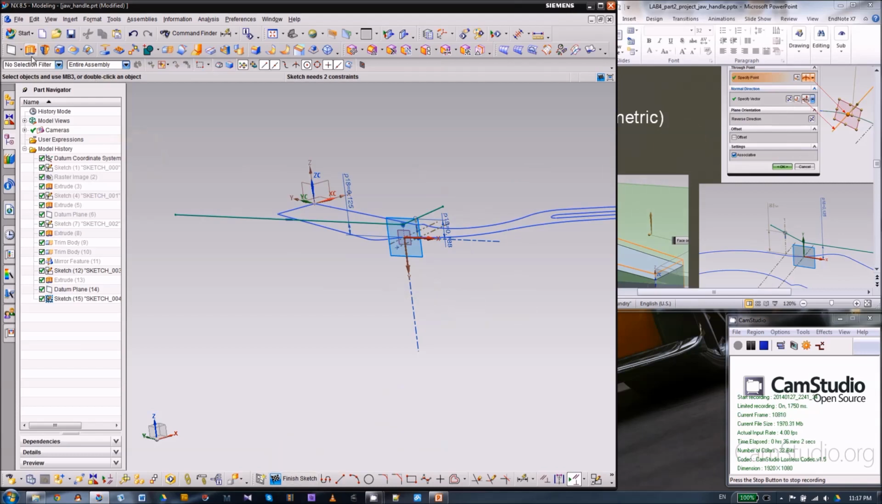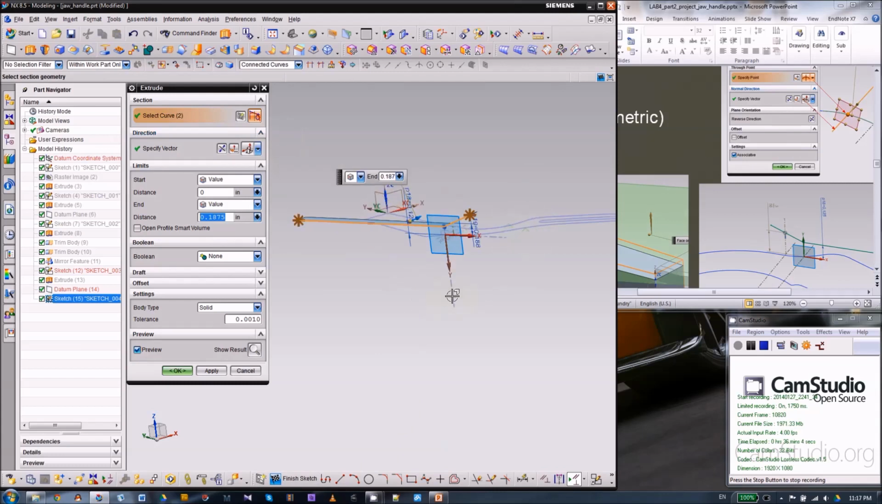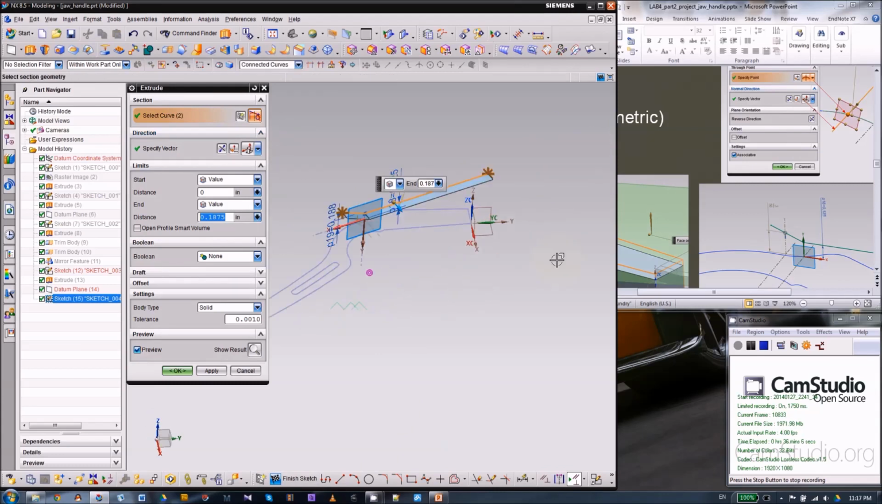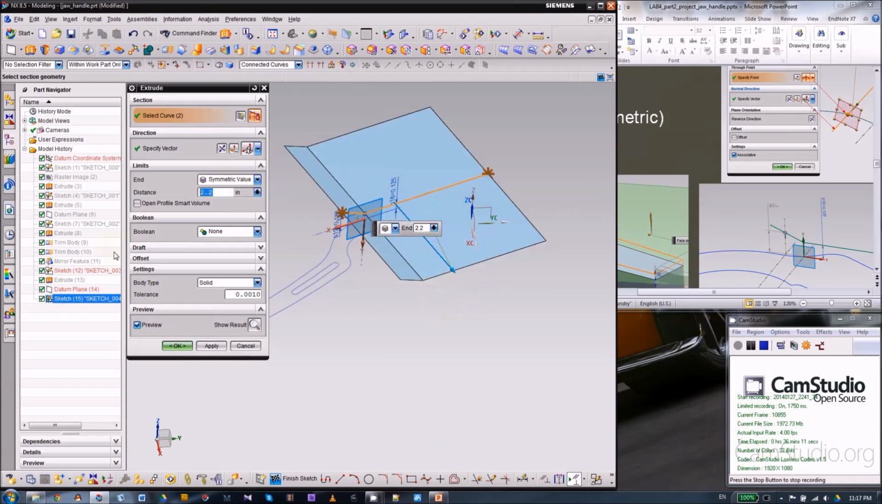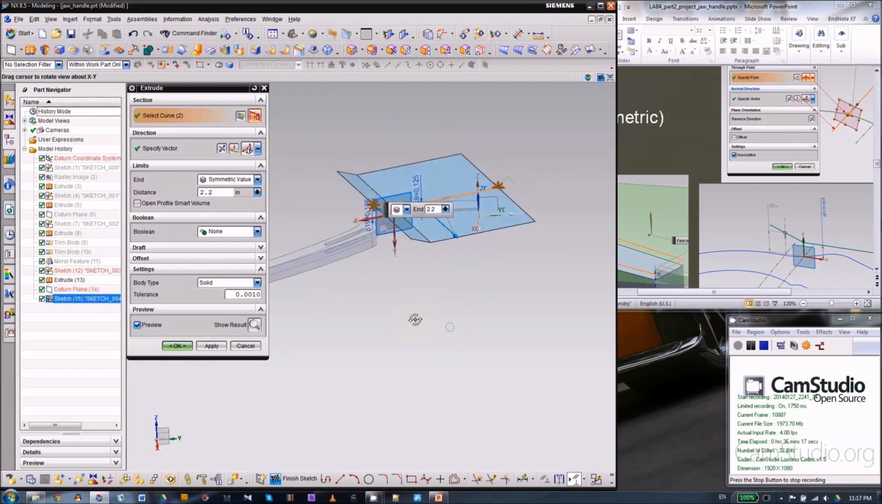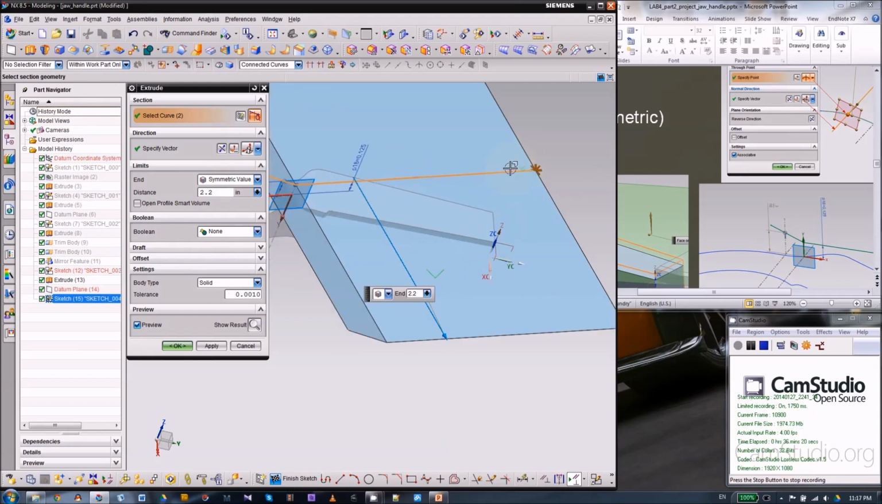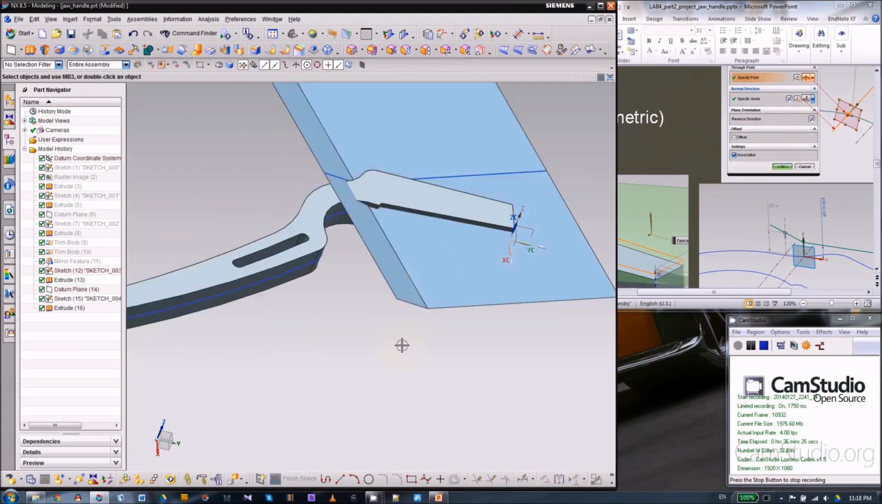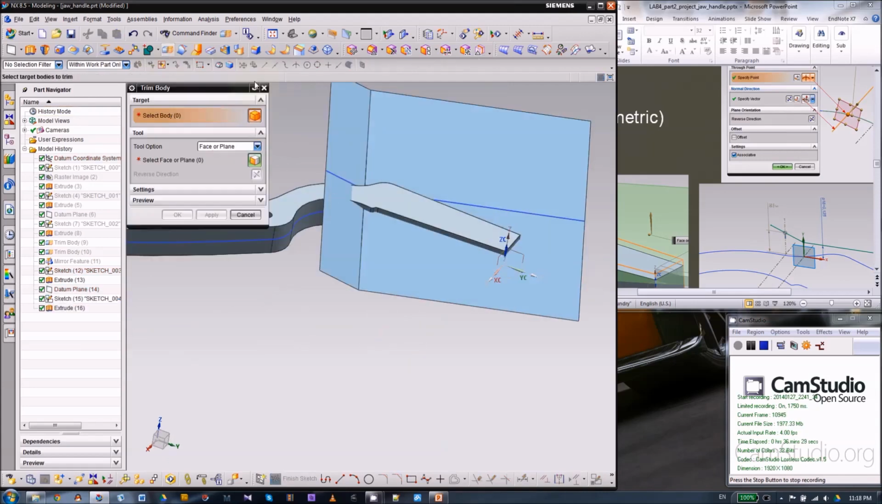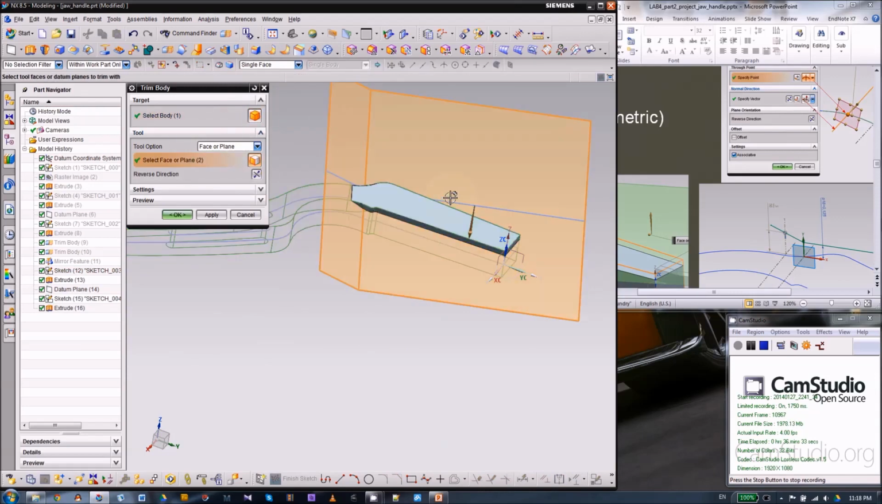So let's extrude this. We can just extrude from within the sketch. And this time you also want to make sure the sheet is big enough to cover the handle solid. Okay, and as you can see, that's why we need a long horizontal line here. Okay, and trim body, pick solid first, pick the face and both faces.